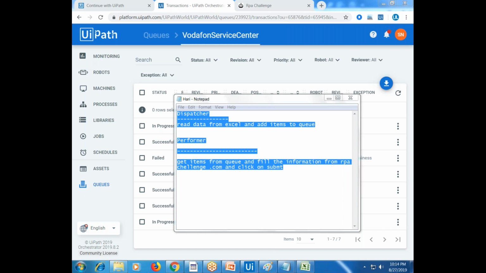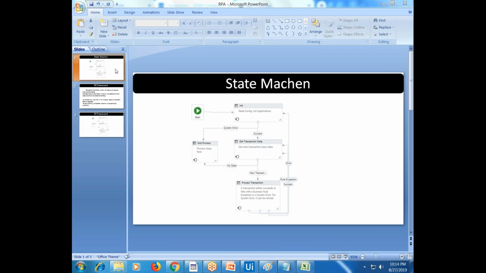Okay, so we'll see tomorrow. The next part is state machines.